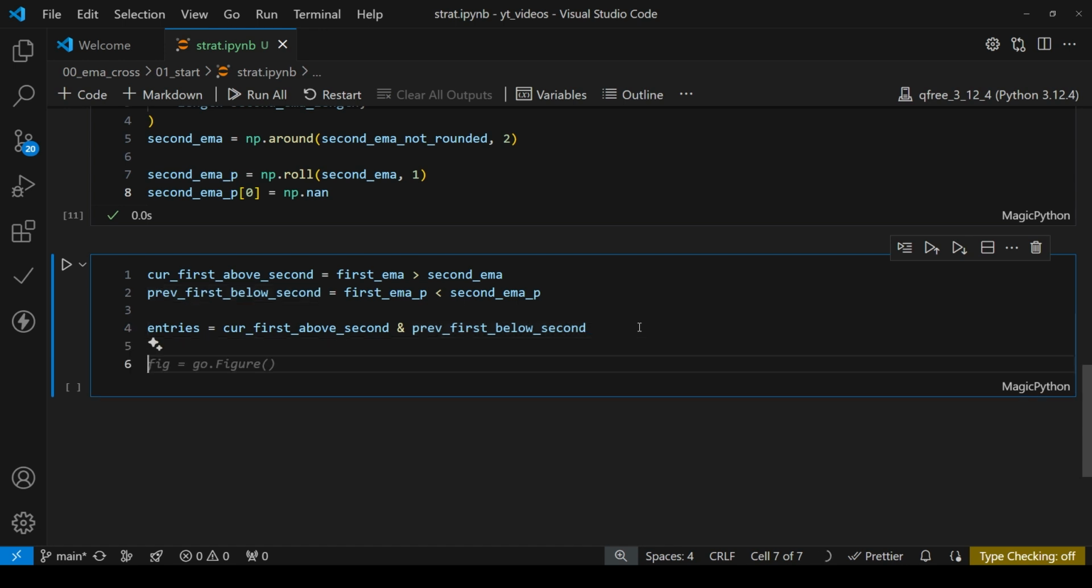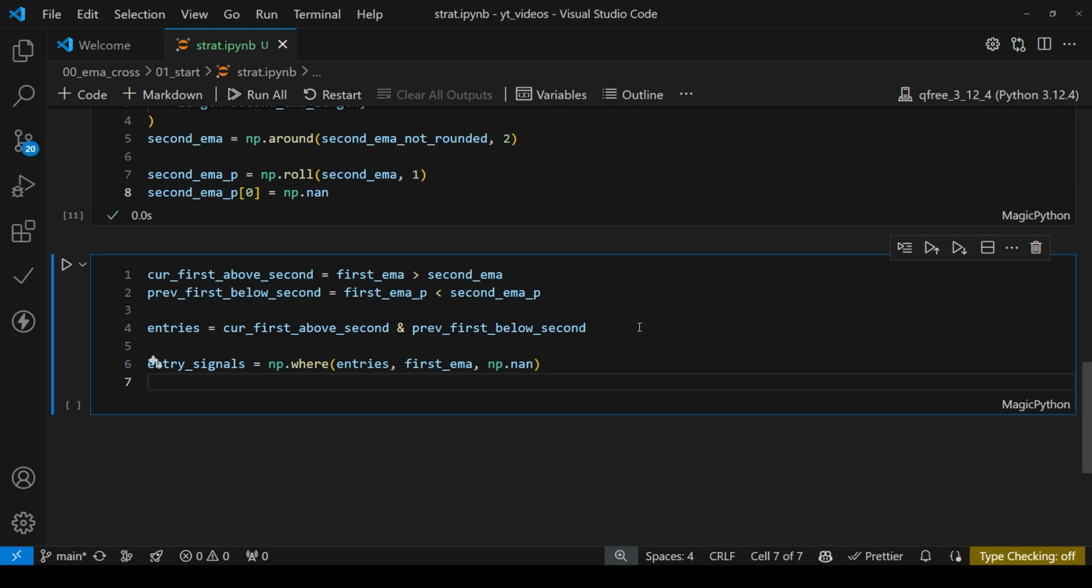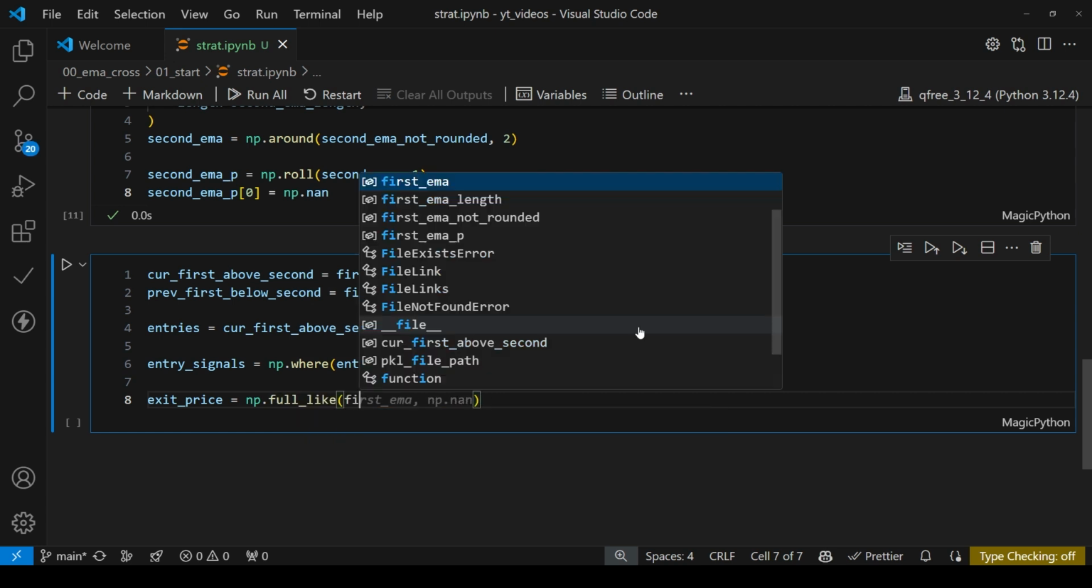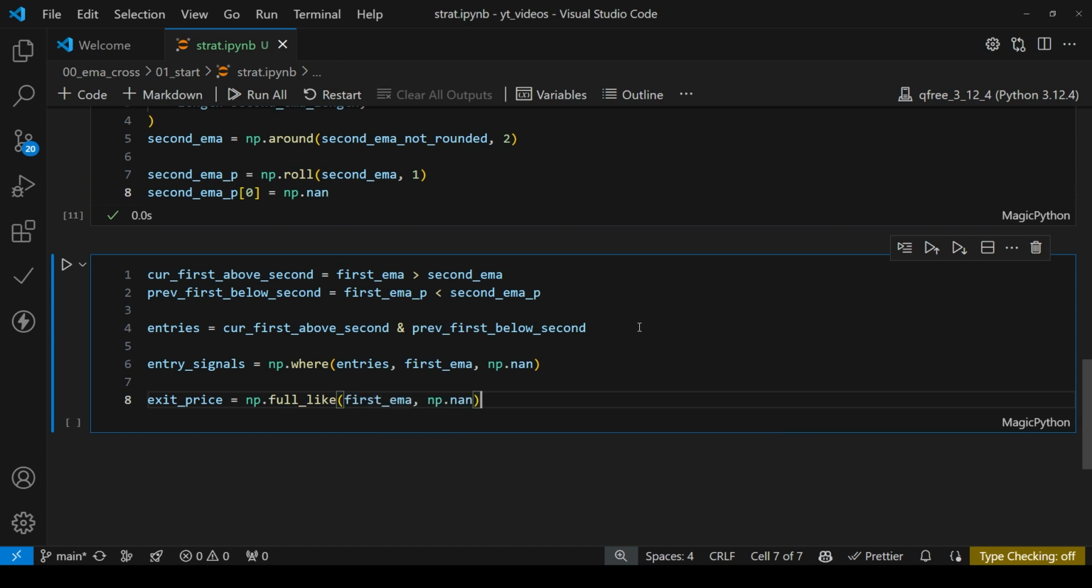So the next thing here is our entry signals. Now this is going to be for our plotting, and so this is going to be np.where entries, and then we're going to say first EMA and np.nan, and then our exit prices is going to equal np.full_like, and we are going to have our first EMA, np.nan.